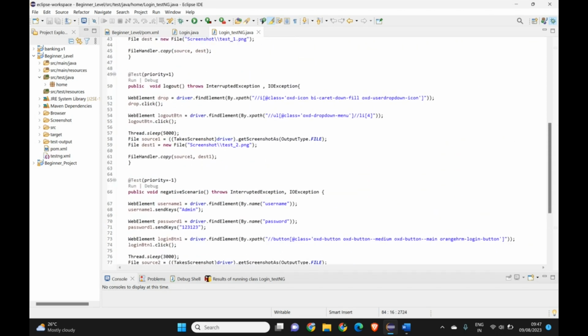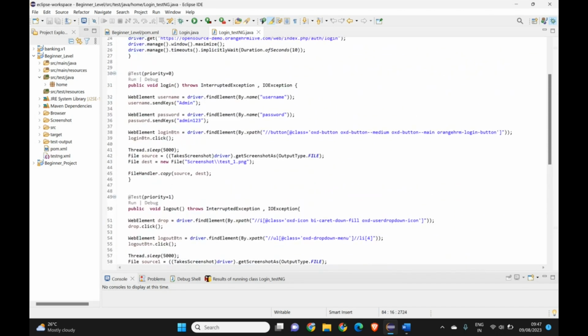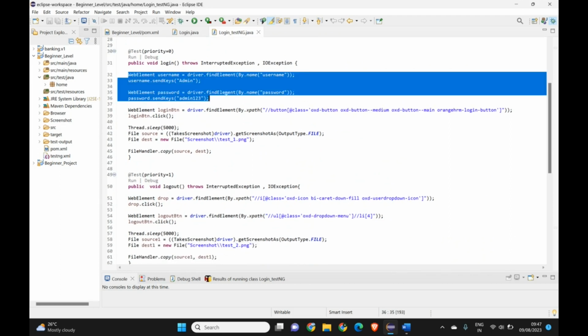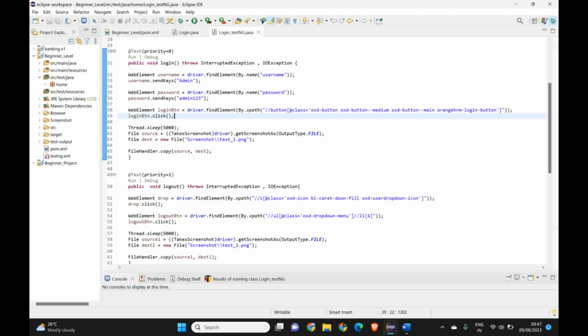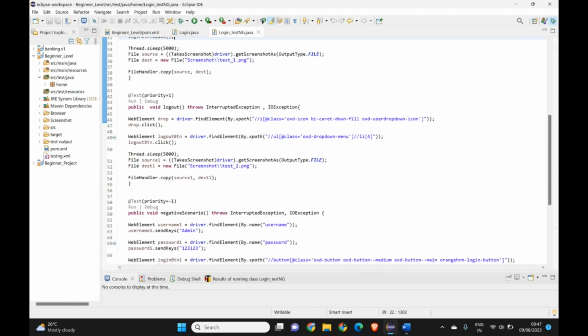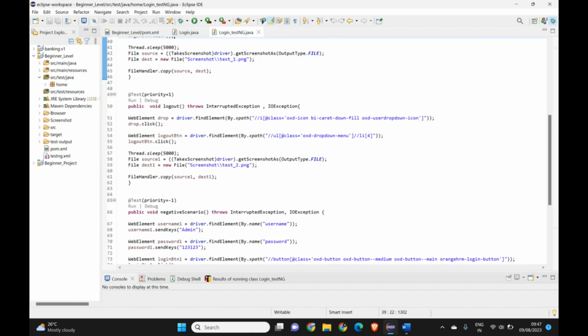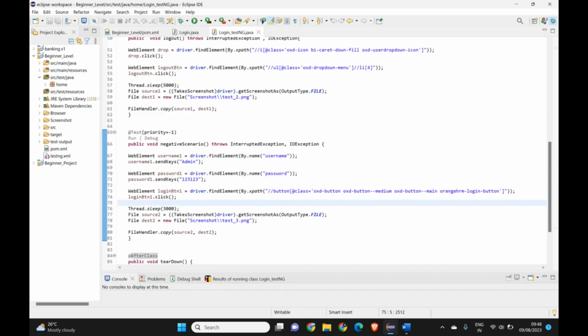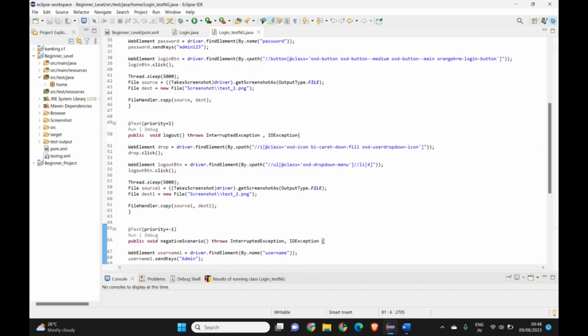And we have automated 3 test cases. Basically, the first one was to log in using the correct credentials. The second one was logging out and taking a screenshot, and the third one was to check with invalid credentials. The password is actually admin123. So these were the things which we did in our last session.